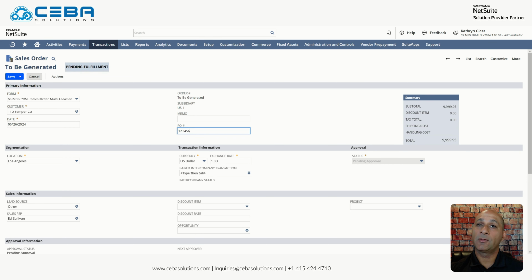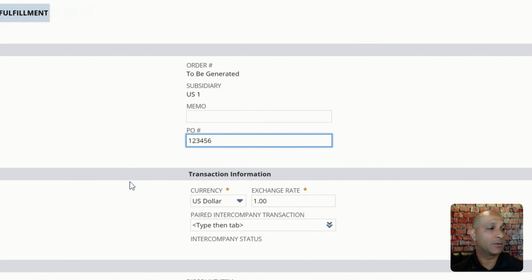In the next few minutes, I'm going to show you the NetSuite sales to invoice process, specifically for business-to-business type relationships. As you can see here, I've got a sales order open for Semper Co. I've got a PO number and some other information I'd like to point out here.